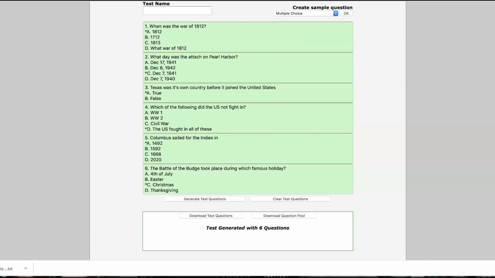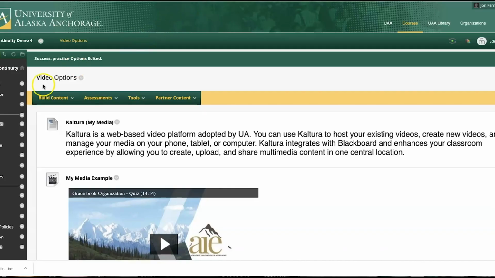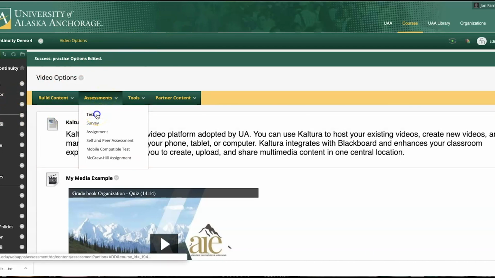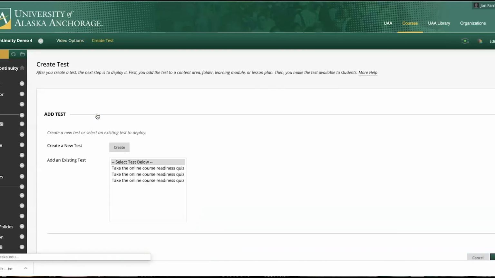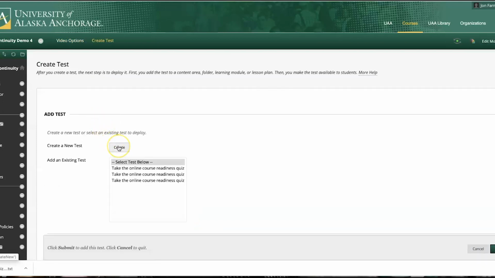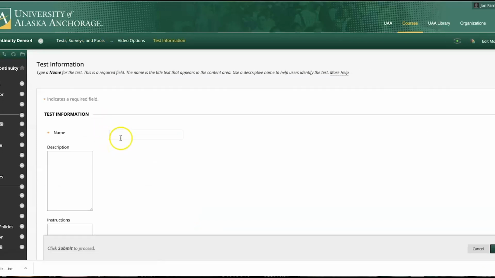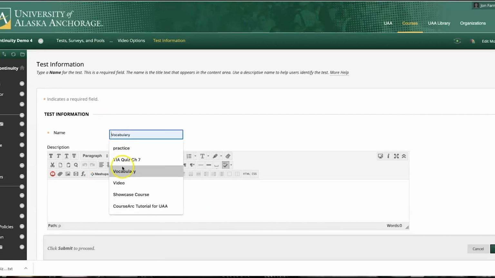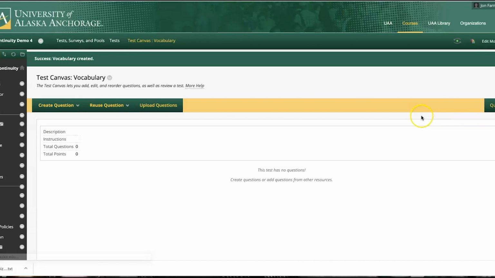I'm now going to go into the course where I want to deploy my test. I'm going to the Assessments tab. I'm going to click Tests. I'm going to click Create New Test. I'm going to give it a name. Then I'm going to click Submit.